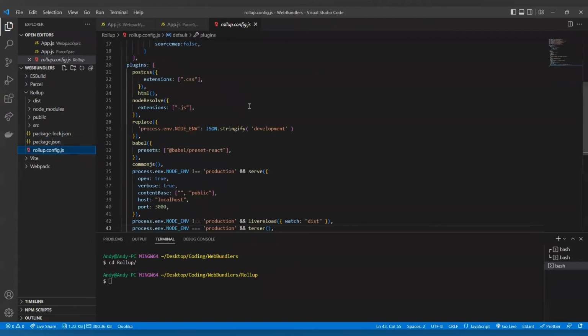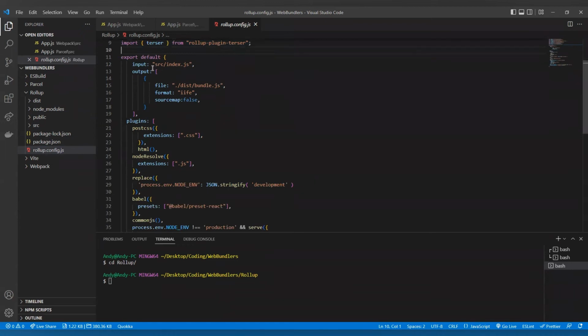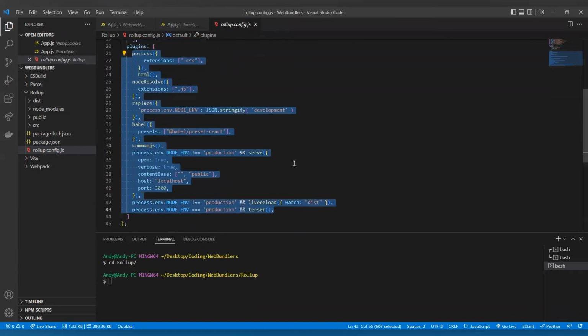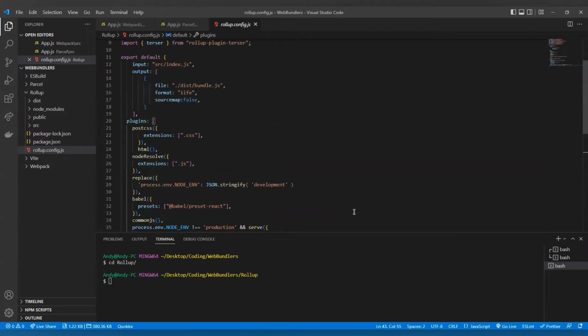And looking at the Rollup configuration, we do import quite a few plugins here, and here's our source of entry. Here are the output files, and then all of these are the plugins used. But the cool thing is that in the plugins, you can specify quite a few options. So this is the plugin for the dev server. You can just specify what the options are here, as well as for the plugin for the minifier.